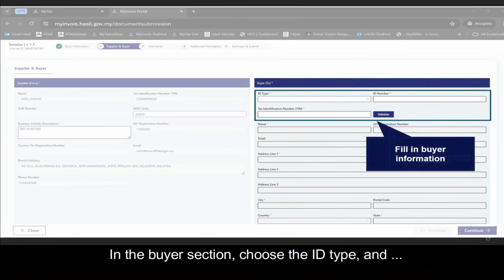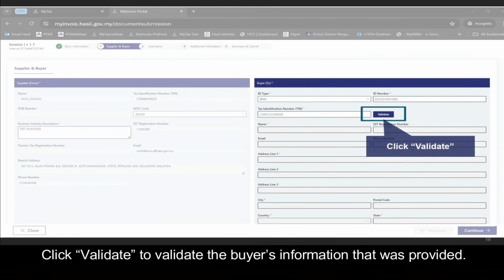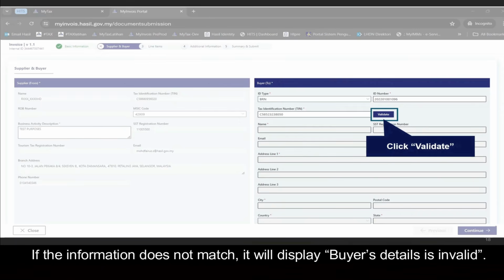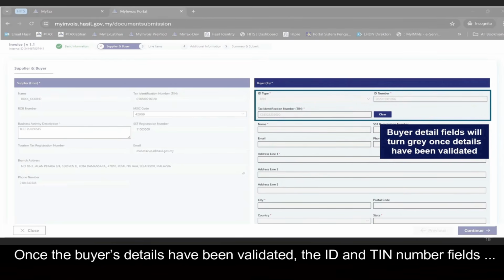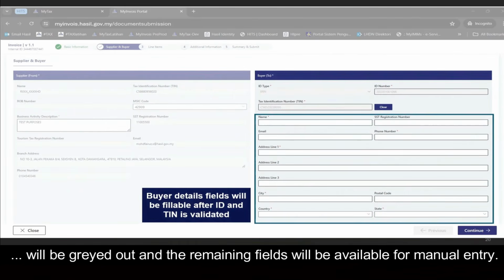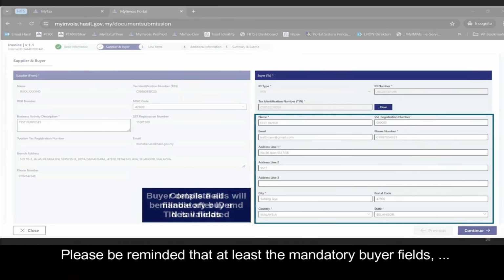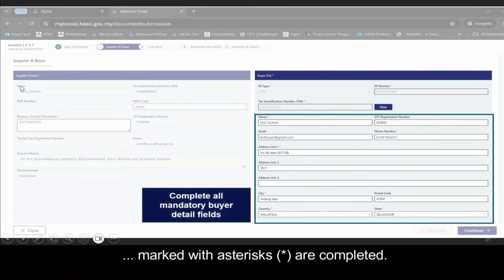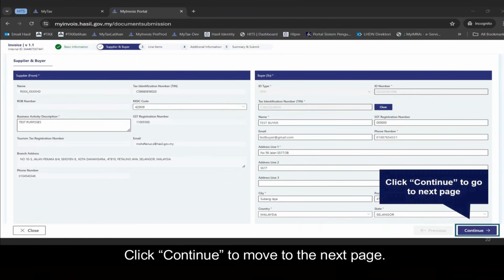In the buyer section, choose the ID type and enter the ID number and TIN of the buyer. Click Validate to validate the buyer's information that was provided. If the information does not match, it will display buyer's details is invalid. Once the buyer's details have been validated, the ID and TIN number fields will be grayed out and the remaining fields will be available for manual entry. Please be reminded that at least the mandatory buyer fields marked with asterisks are completed. Click Continue to move to the next page.